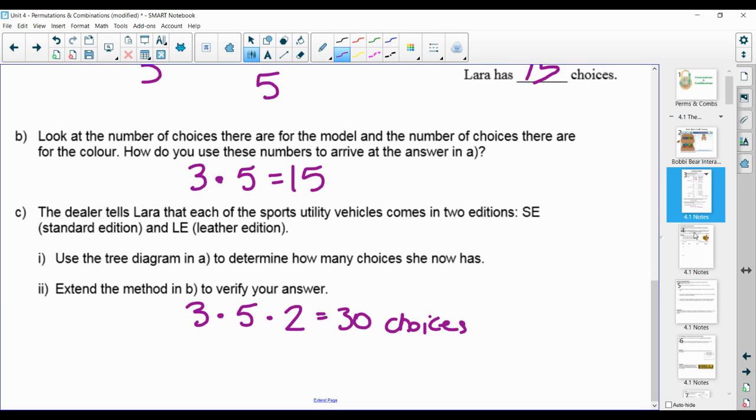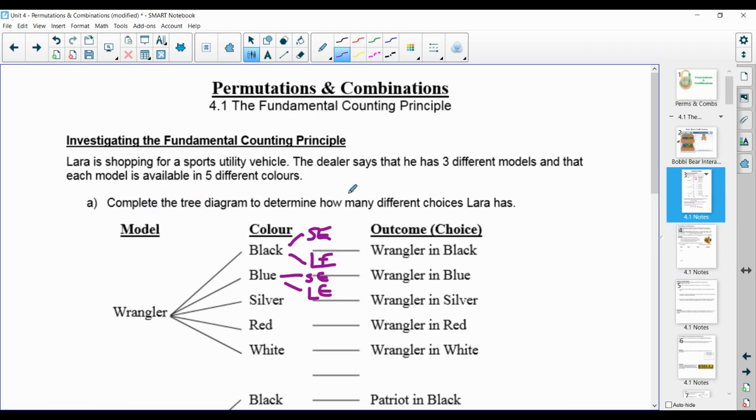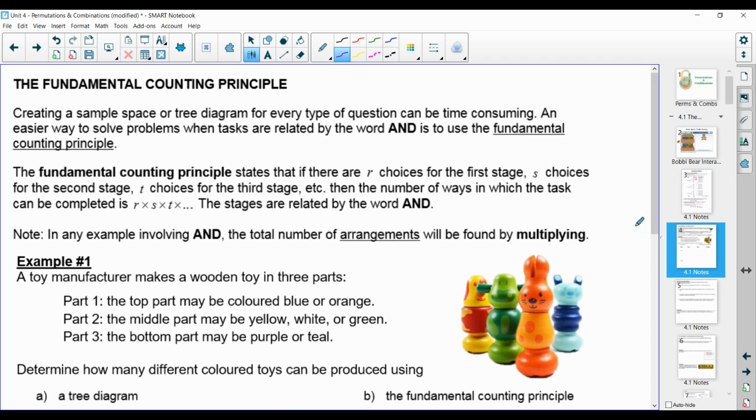All right, so let's look at the definition of fundamental counting principle a little bit more. So it says creating a sample space or a tree diagram for every type of question can be time consuming. If you think back to what we just had here, if I wanted to write out all of those editions, it would take me some time. So an easier way to solve is using something called the fundamental counting principle.